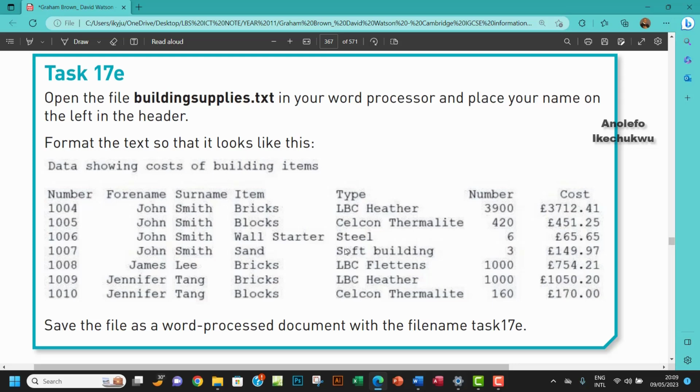So we want to format this text now. When you look at the finished work here, you will notice that the forename here is right aligned, so let's bear that in mind. We're going to create tab stops, about 6 tab stops. You can reasonably look at it and then do that.